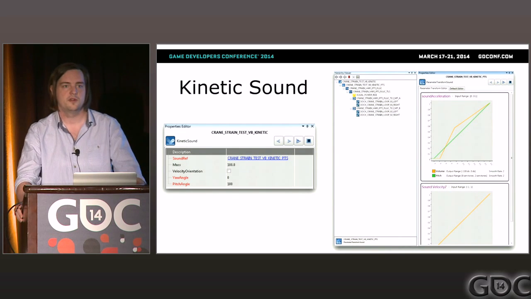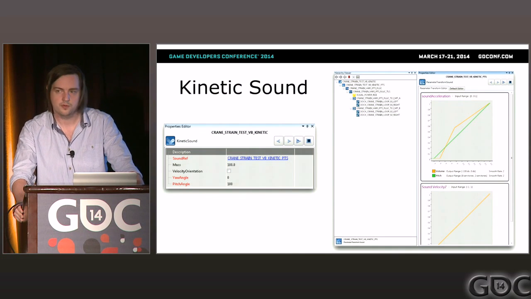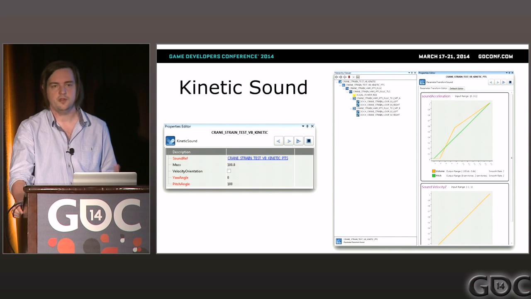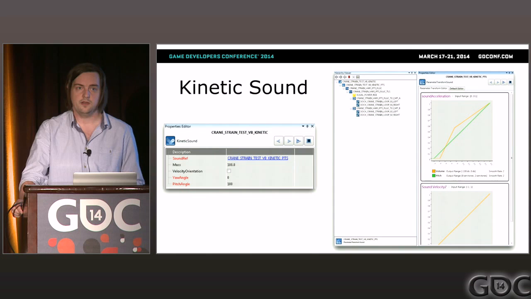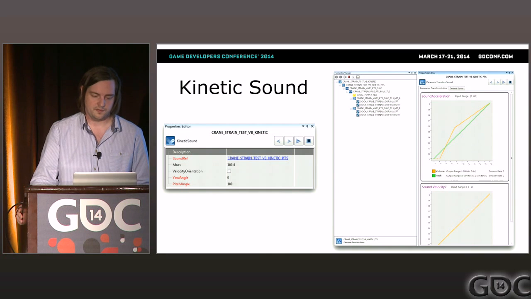We also have a number of more advanced sound types. This one, the Kinetic Sound, exists to map in-world motion to sound variables. We've got a number of different ways to attach sound to objects, whether that's script hookup, animation events, physics. And this sound type allows us to create sophisticated dynamic audio responses without requiring a programmer. So it looks at the object it's attached to, analyzes the motion, and turns that into useful variables.